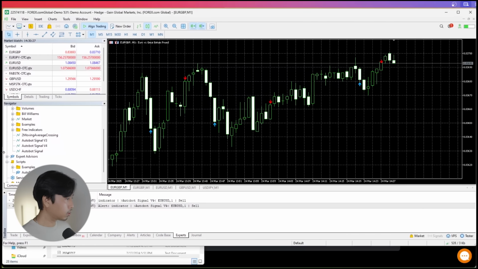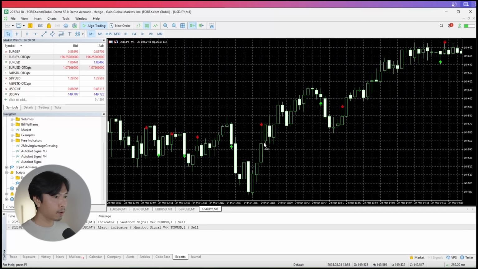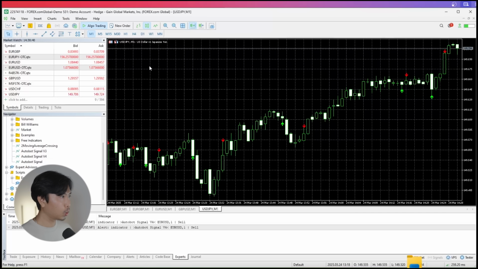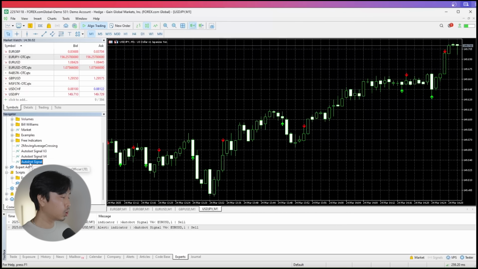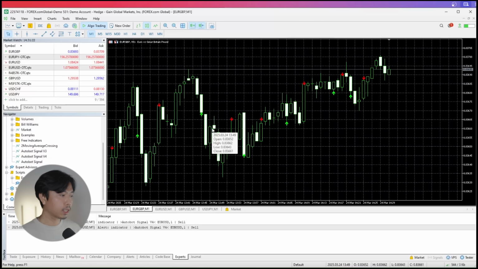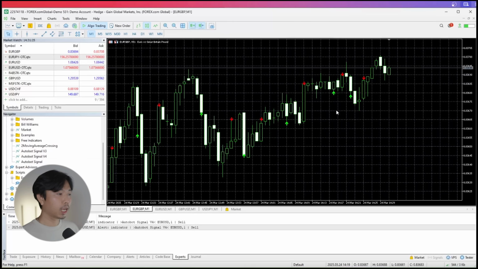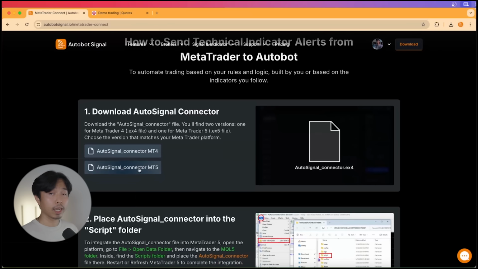You need to find the currencies to add your indicator. I already have my indicator added to the MT5. Everything's going to be the same. You need to add the currency pair right here, and once you have the currency, you need to add the indicator. I use my own indicator, from the Autobot Signal indicator. So when we set up the chart and at the same time set up our indicator, the first thing we need to do is download the connector for MT5.